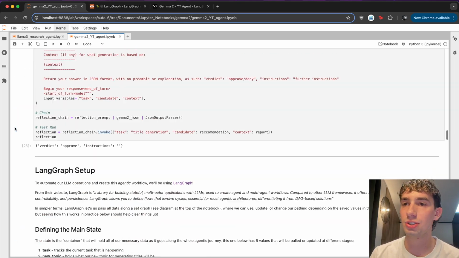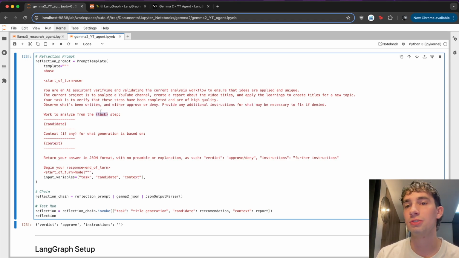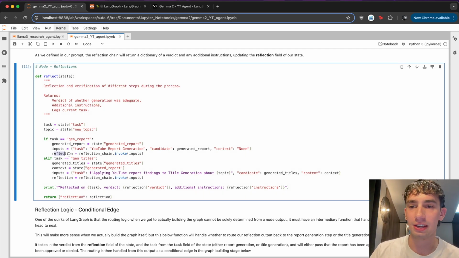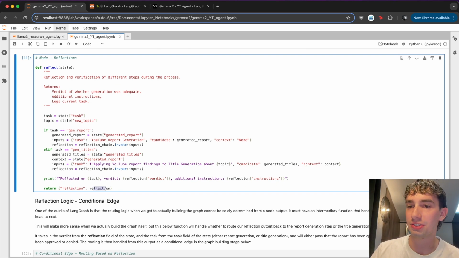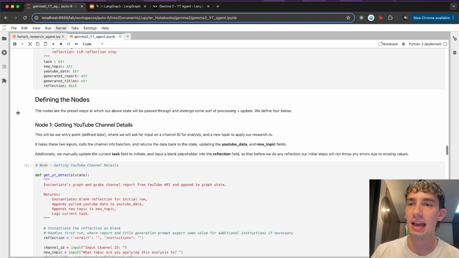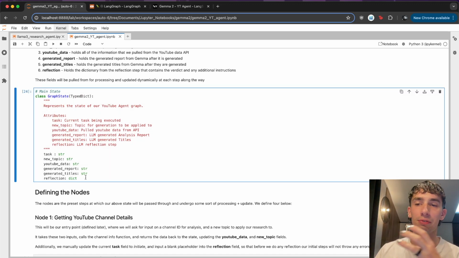But if we pop back to the reflection prompt, we can see that this is where the task is going to be updated. So it's going to say YouTube report generation. And then this is going to be where the report is put. And then here in the context, for at least the report, we're going to put none right there. We pass those inputs then into the chain to get the reflection, and then we can pass the reflection back to the state here with just this dictionary and reflection, which will then hold that output, which in the state is being kept as a dictionary, because if you remember, it'll have the approval and then also the further instructions part that we pass in as a JSON dictionary right here.